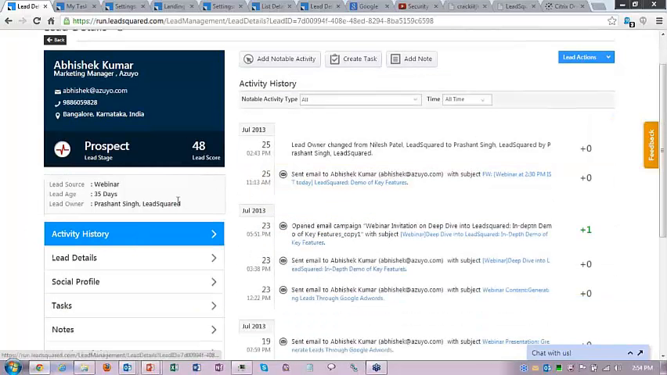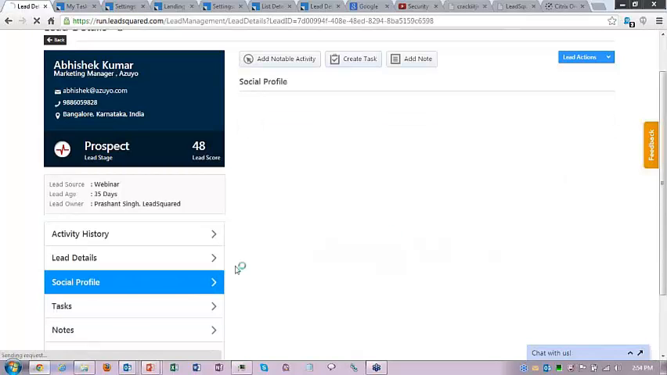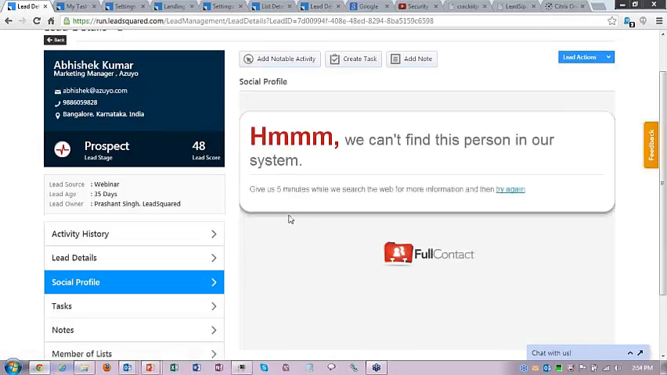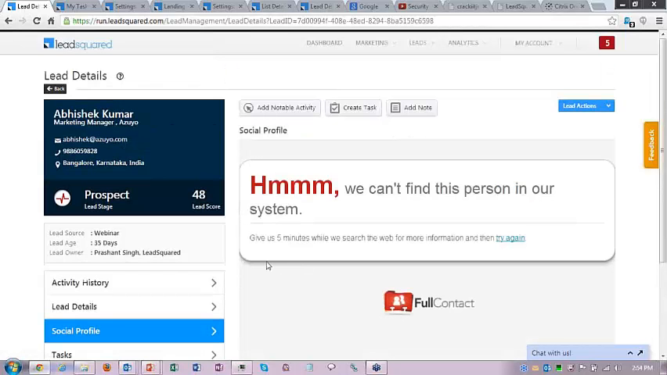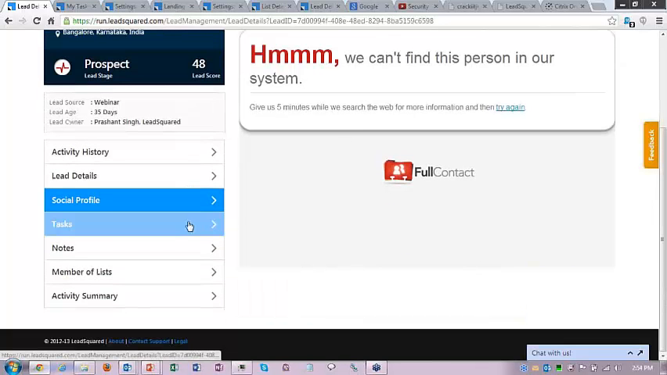So you see activity history, all the history of interaction with the lead. You see you can create tasks. The tasks that are created will be visible over here. You can also see the social profile if it's available. So normally for business email IDs, the profile is not available, but I'll show you another ID, like a Gmail kind of ID for which social profile will be available.